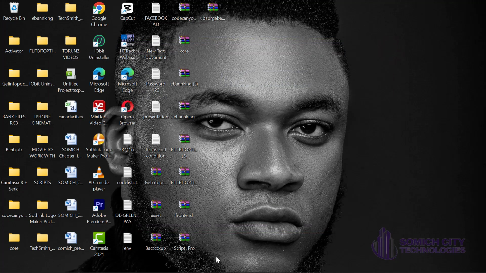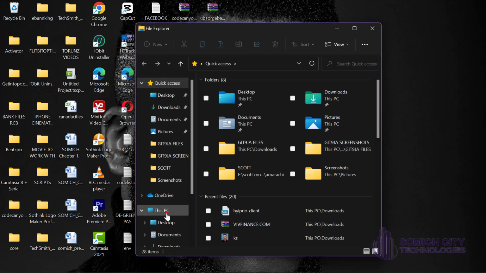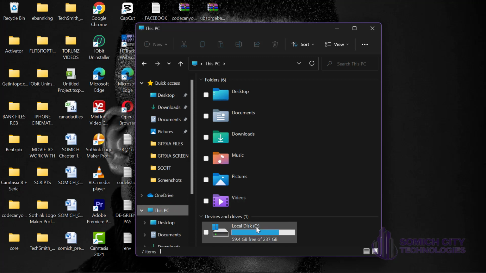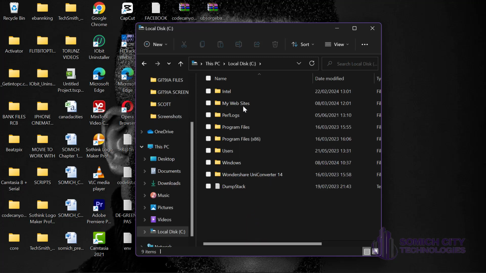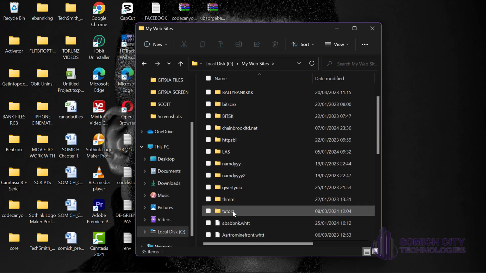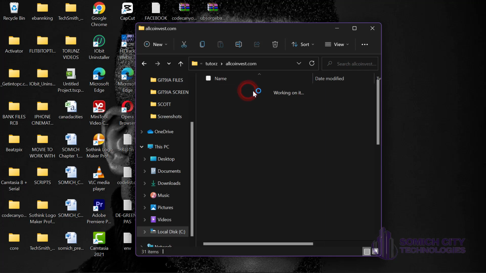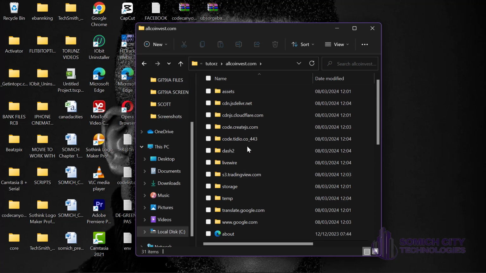So to locate this file, you just need to go to your files and go to This PC, go to local disk. You see this folder, my website. You know what, I saved it with tutors. Okay, so now we can't use all of this. What you need to do is just, this is where the main website is from. Yes, so this is the folder for that template, all of those things. This is where it is.